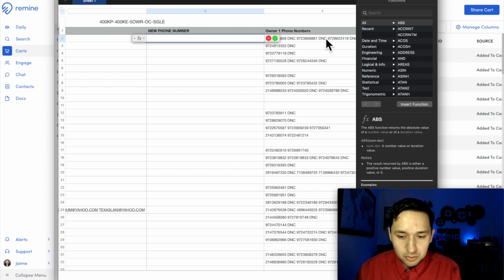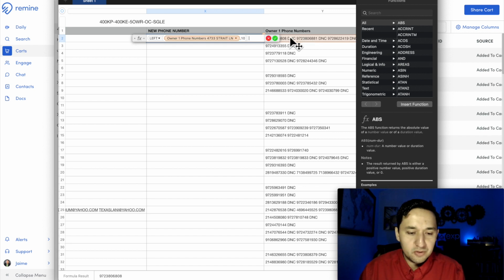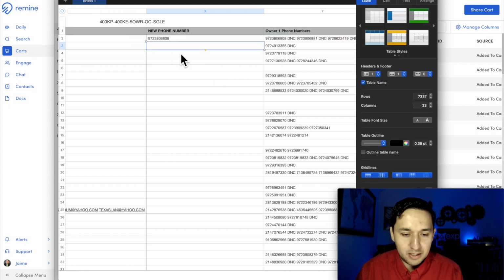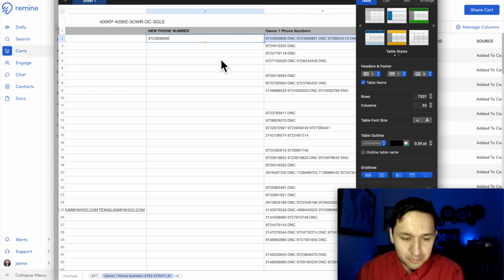So I'm going to put equals. I'm going to, oops, I already messed it up, see? I'm going to go LEFT, open parentheses, highlight the cell, comma, 10 characters. So this formula right here, again, I hesitate to call it a formula because it's not, but technically it is, but it's so elementary.